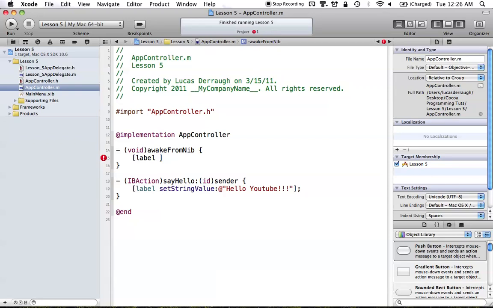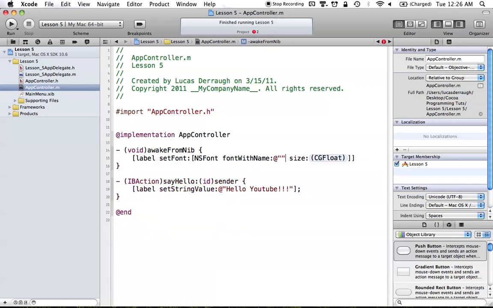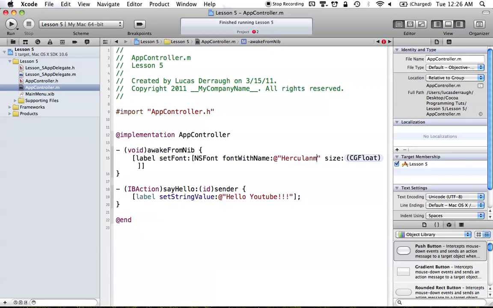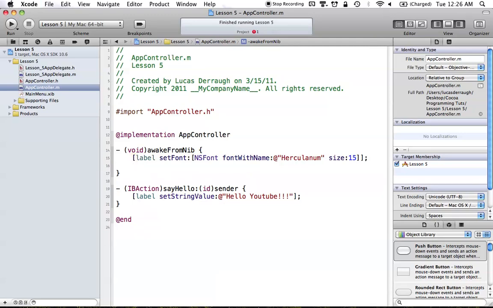For a label, we want to set the font. To do this, there's a nice method called setFont, and it just takes an NSFont object. So we can just say NSFont, fontWithName, and the name is going to be Herculaneum, and make sure we spell that right. And the size, I'm just going to make 15. Nothing too outrageous. It's basically the size that it is already. So that's great. Let's see how this works.